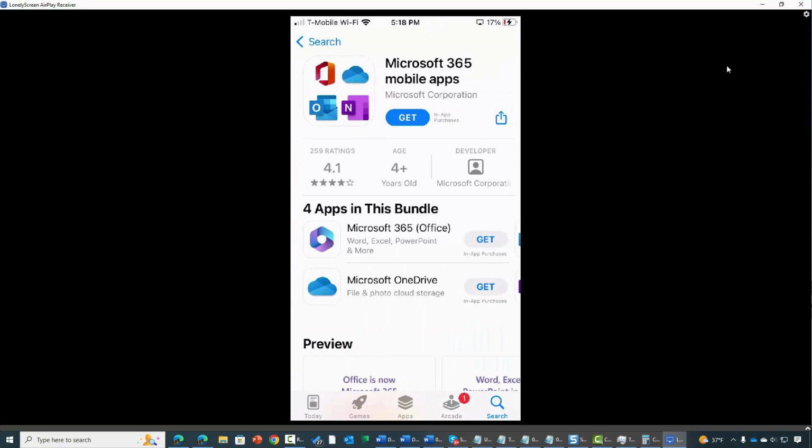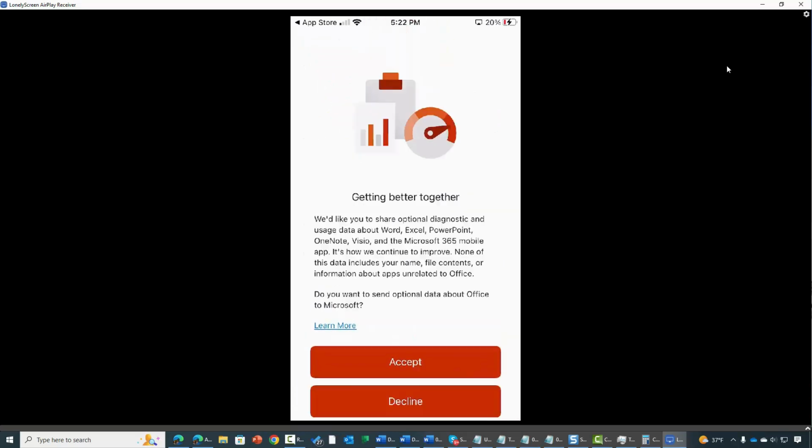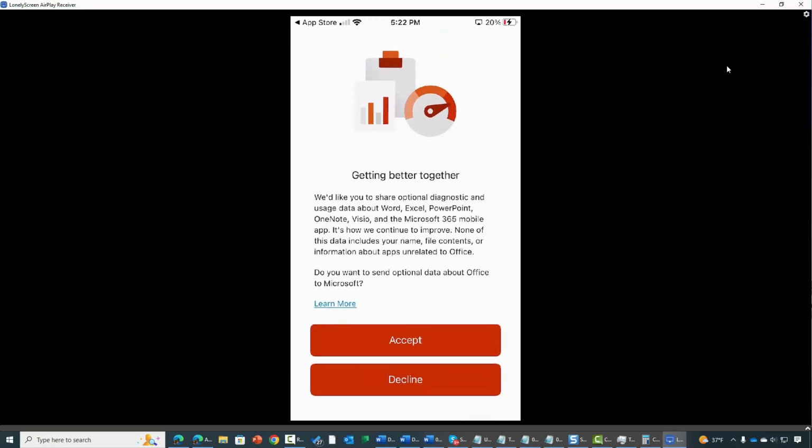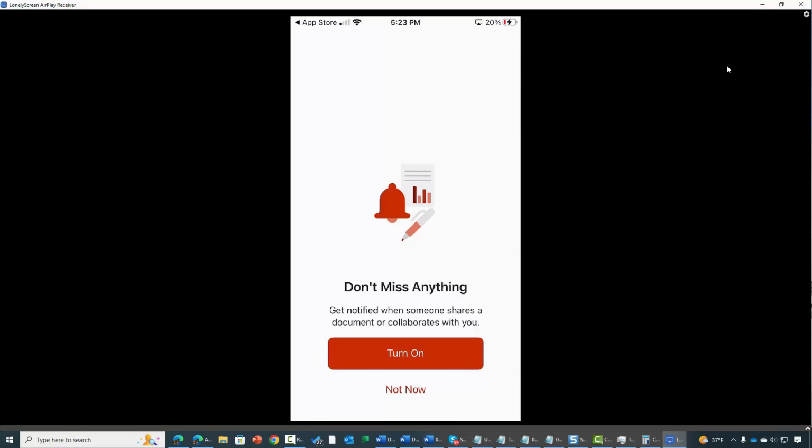And you're going to see here that we're going to need to get the mobile application. We're going to click Get on this mobile application. We are now going to open the Microsoft 365 application. We're now going to click Get Started. We're going to click on Next here in this area. We are going to read through the terms of service about your data and then click Accept. We will then read through the privacy settings and then click OK. We're going to choose whether we're going to be notified. In this case, for the sake of this video, we're going to choose No.